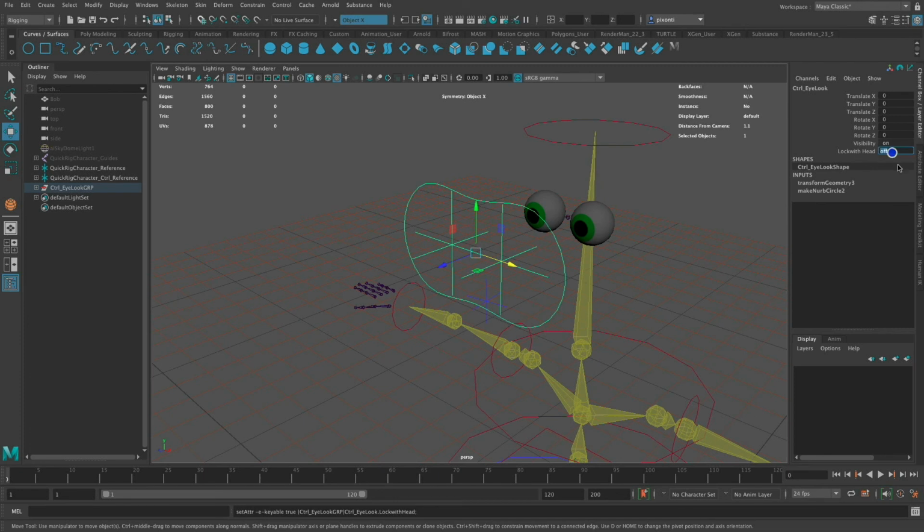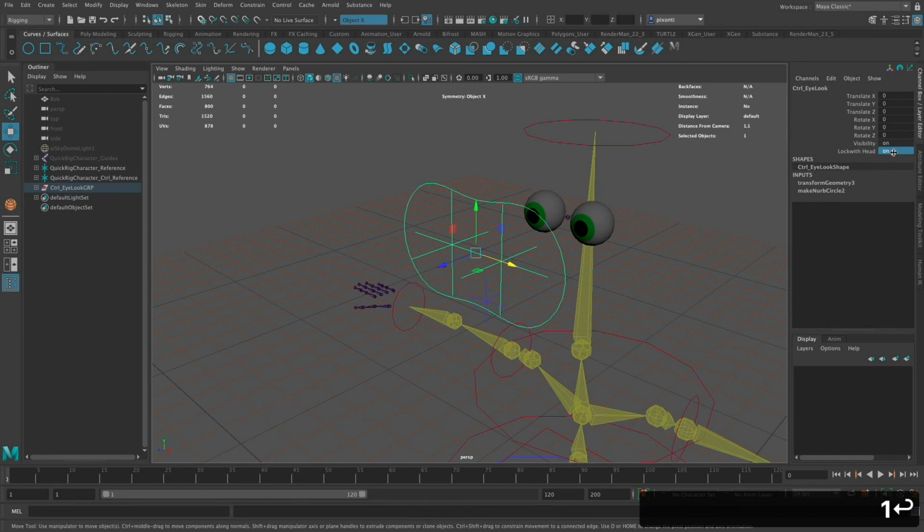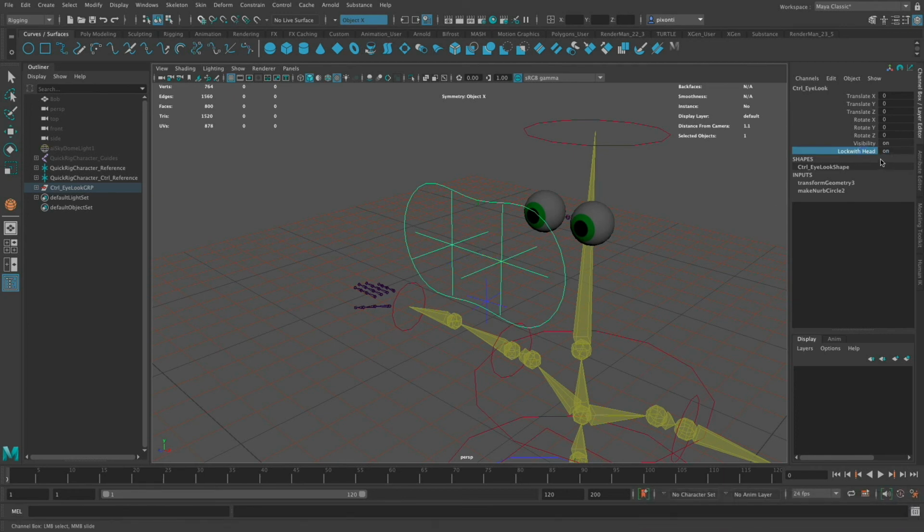And now I've got this on and off, right? And if you enter 1, it's on. If I enter 0, it's off. Or I can type in on too. So it's not connected to anything yet.